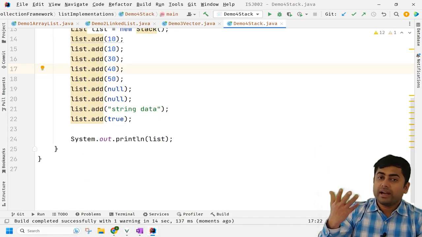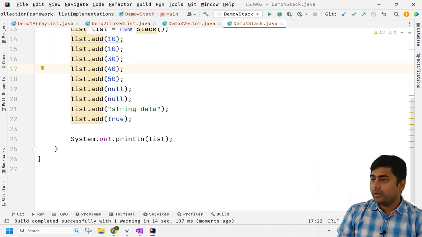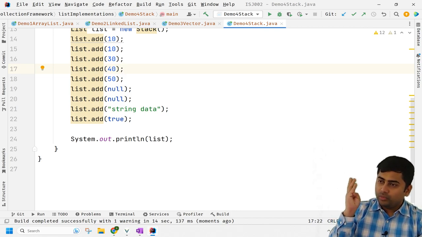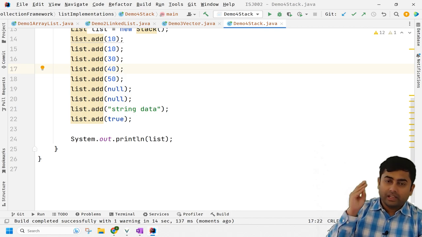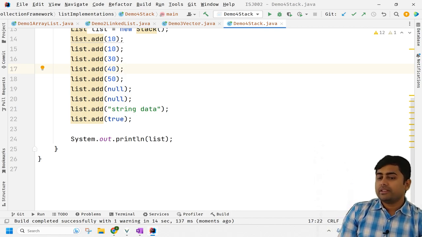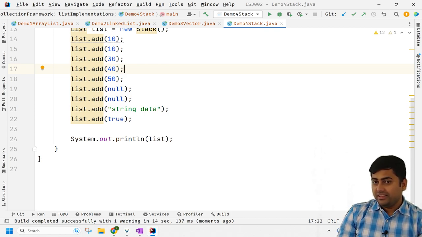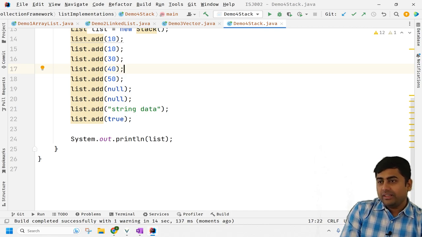So we are able to add. Now three things we have to remember. We are able to add heterogeneous and homogeneous data. We are able to maintain the duplicates. We can store any number of elements. There is no requirement to specify the size. Right? Now, why are there four classes?